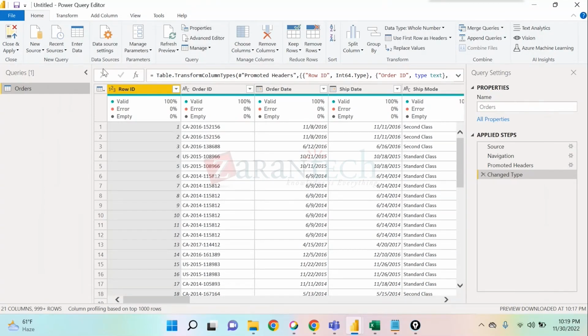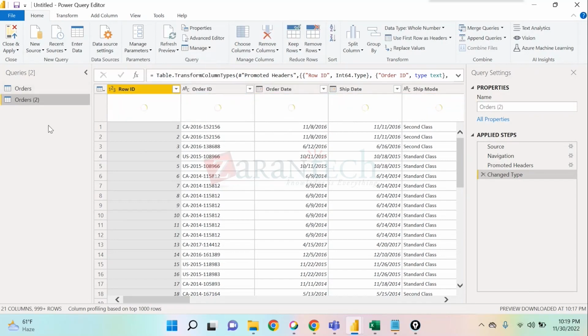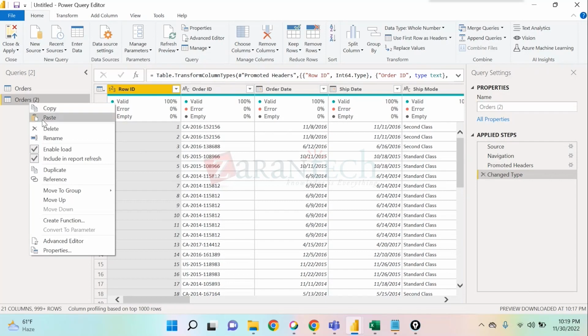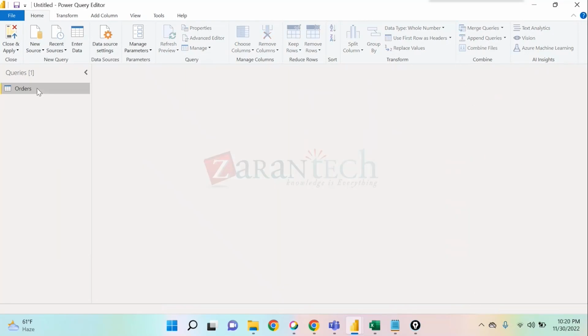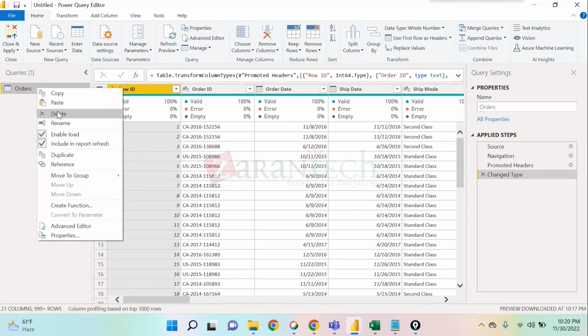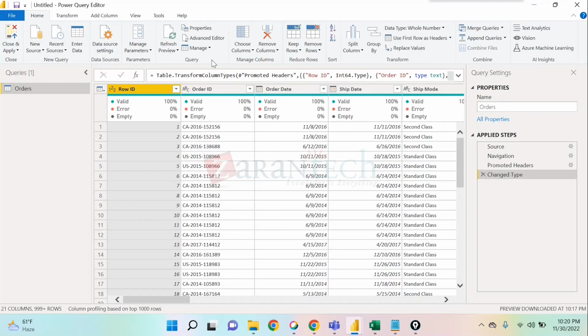Now manage is similarly like, in case you want to delete this query or duplicate it or reference it. So if I say duplicate, a window will come up. If I right click over here and say duplicate, you can. So these three options: if you want to delete it, duplicate it and reference it.